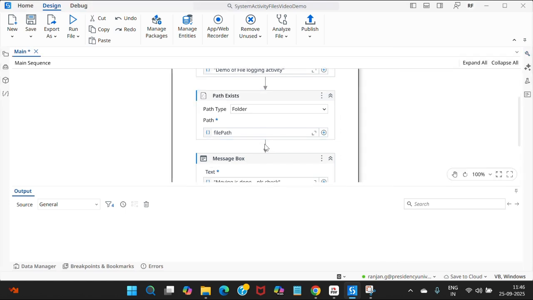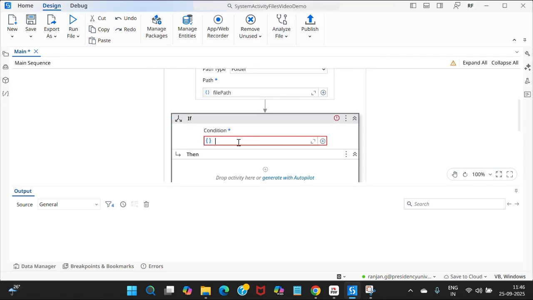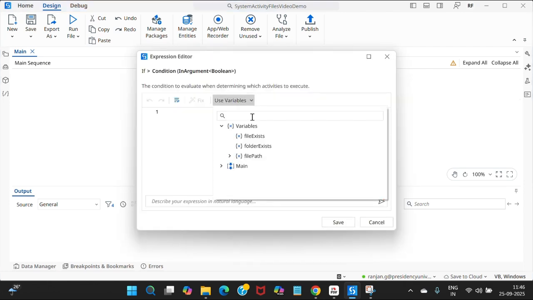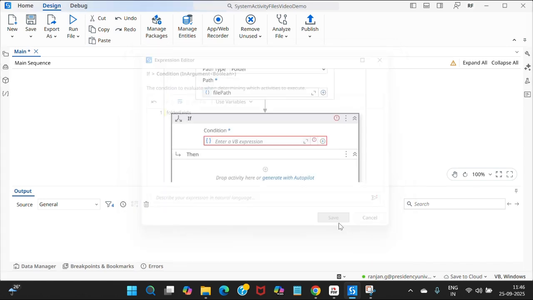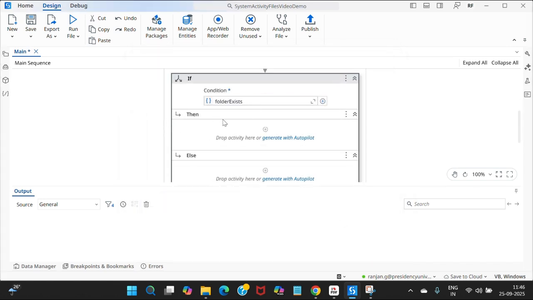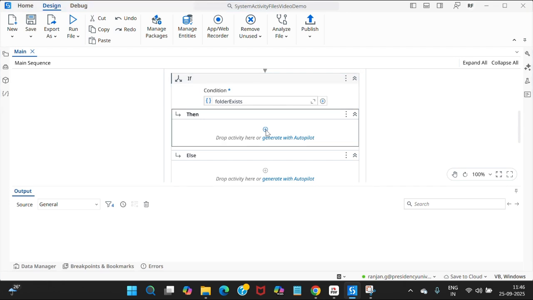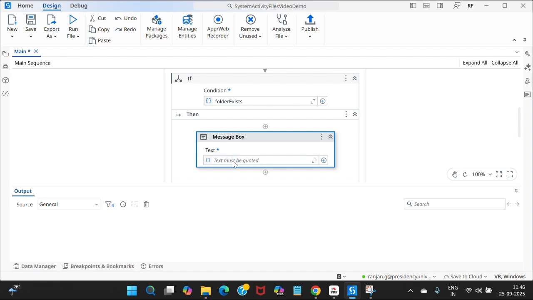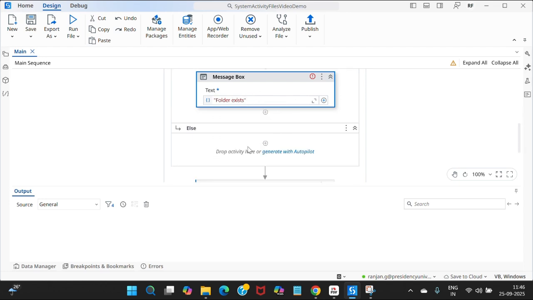After that, pretty standard, we have to use the if statement. In the if statement, I'm going to check the value of that particular variable, folder exists, which will be true or false. If it is true, then nothing needs to be done. We just have to put a message box telling folder exists, and just continue with that.